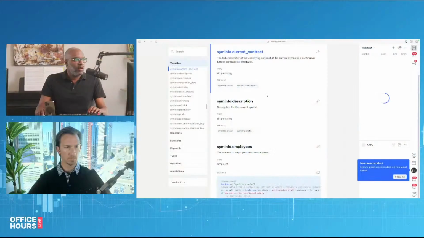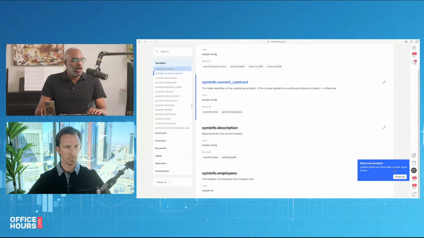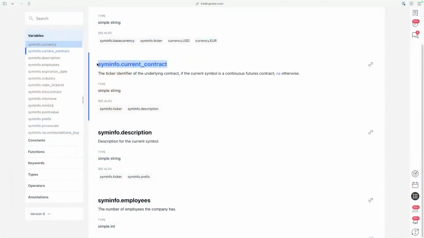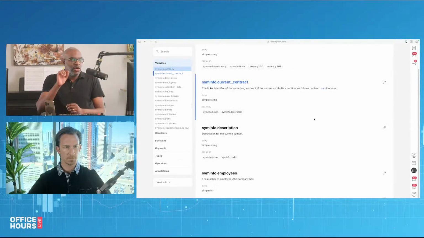If we head over to TradingView for the reference manual, we'll be able to see that we have the syminfo current contract that is available. So now within TradingView, when you're dealing with PineScript and setting up any sort of automated trading strategy, you can go ahead and use this variable. And when you're on the continuous future symbol, it will default to the underlying contract.